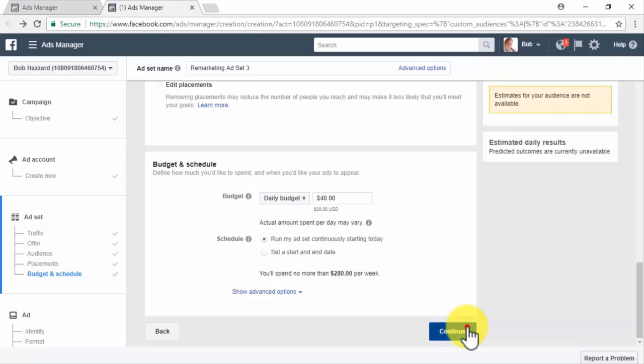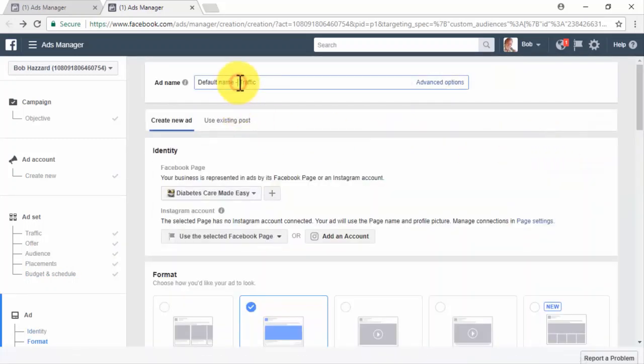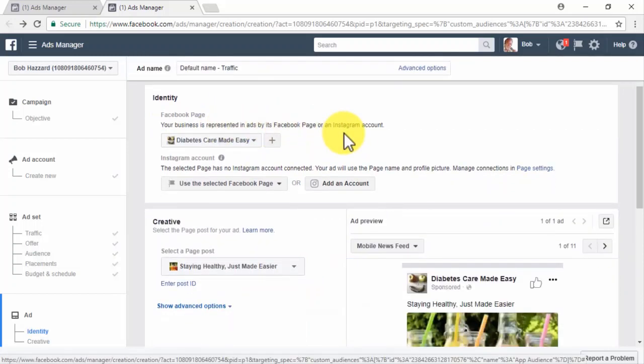Now click on Continue and proceed to edit your ad creative. Enter your ad name in the ad name box and select whether to create a new ad or to use an existing post. If you decide to create a new ad, you'll have to select your format, your ad images or videos, and edit your links, your copy, and your calls to action. In our example case, we are going to select the Use Existing Post option to use one of our posts with clickable URLs already in place to send app users to our website.